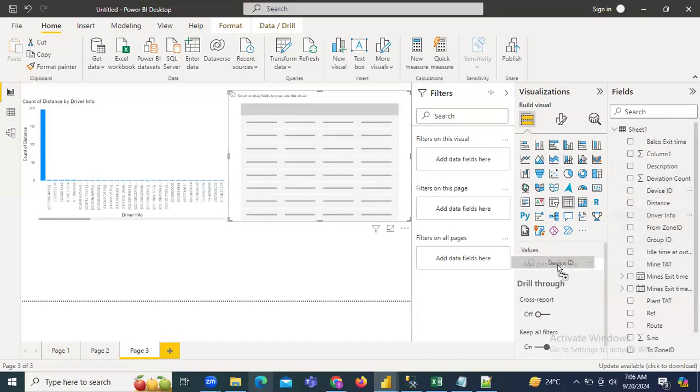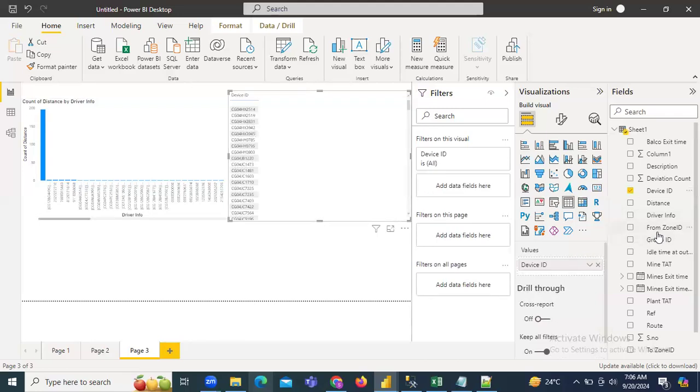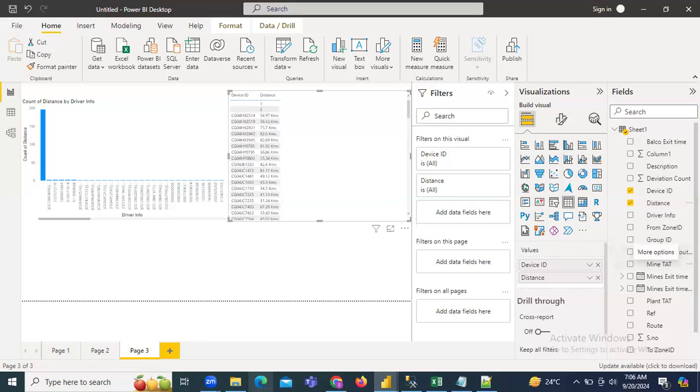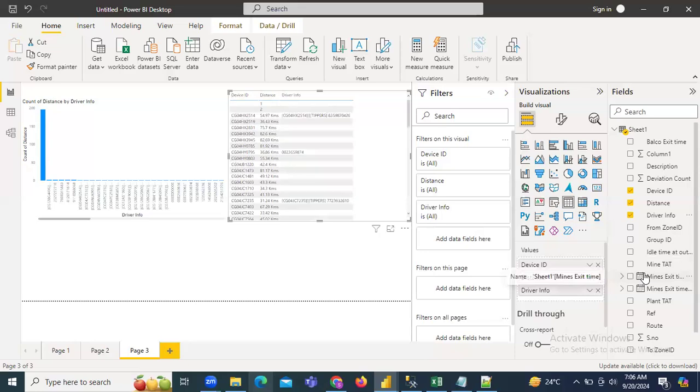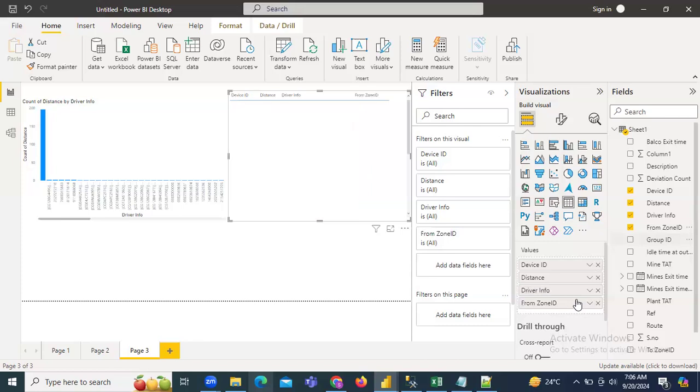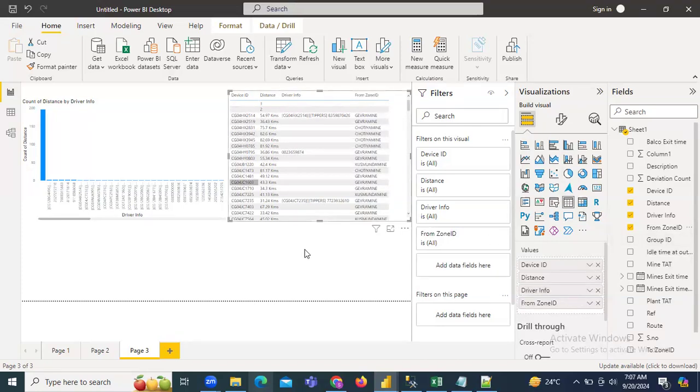For example, device ID, I'm giving. Next distance, which device ID went how much distance. And the driver details I want to see, and which zone it traveled. So this type of information we can provide in the tabular view also.